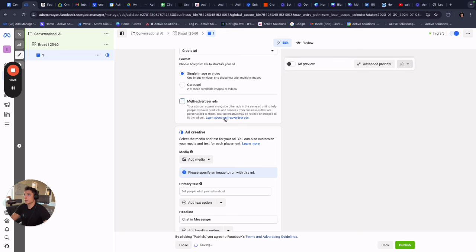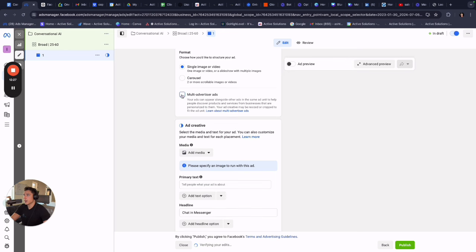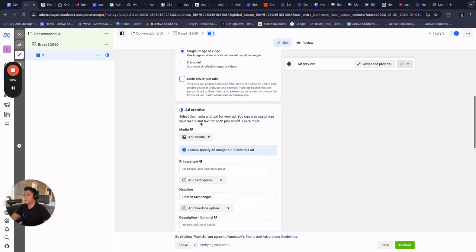So we're going to go here, and we're going to turn off multi-advertiser ads. Basically, it tricks you and says, hey, you want to show your ad to more people, turn this on. But what it's doing is putting your ad next to other people's ads or your competitors' ads. So yes, you're being seen by more people, but you're not being singled out. You're being placed next to your competitors. So we want to keep this off.